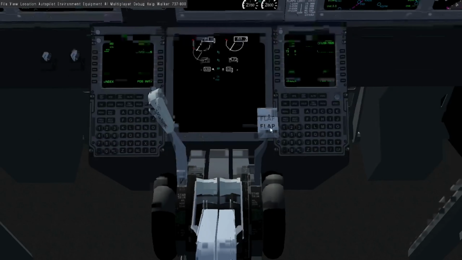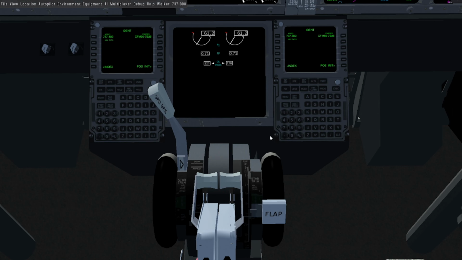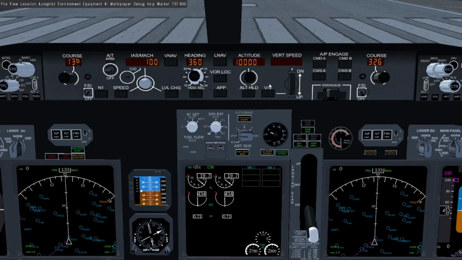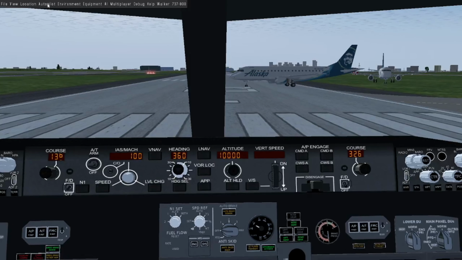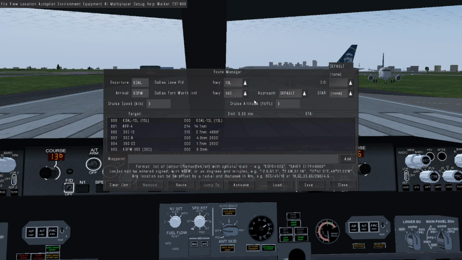Next step is to get flaps set. So I'm gonna get flaps set to 15. Here, flaps 15. Next step I'm gonna do is go to autopilot route manager. Put in where I'm landing at, the approach. I'm gonna put default, STAR none, and then SID default.